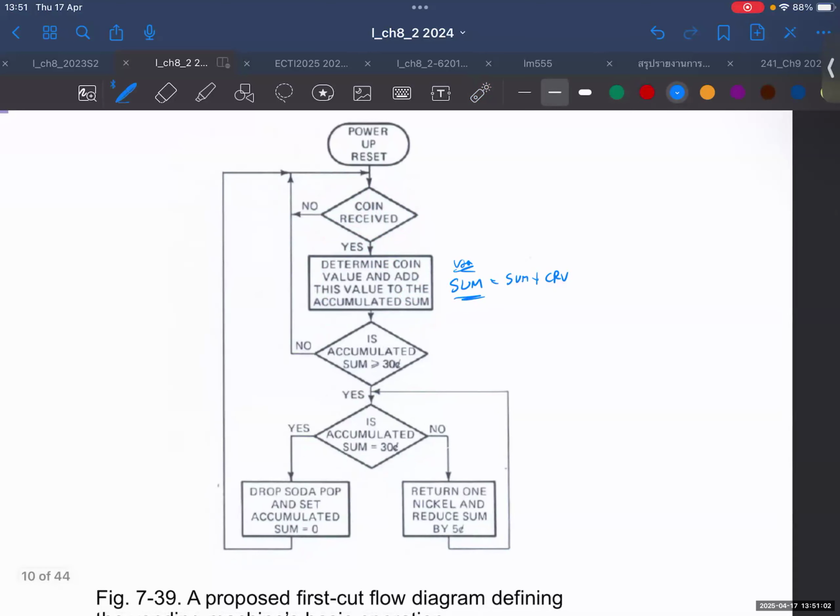Okay, so is the accumulated sum greater than 30? Assume that the pop costs 30 cents to buy. If it's not enough, then you go back and wait for another coin, right? Until the sum is greater than 30. That means you made the purchase. It's enough to make the purchase, so you go on and drop the pop.